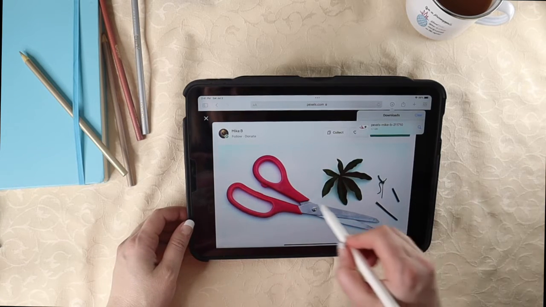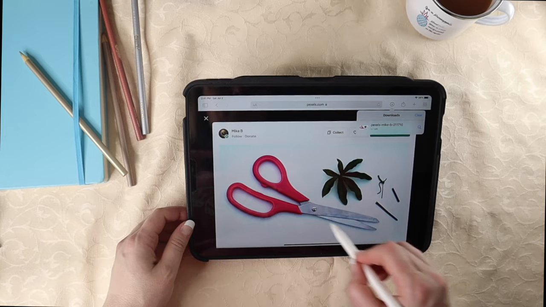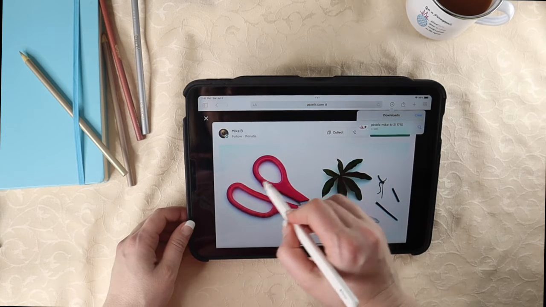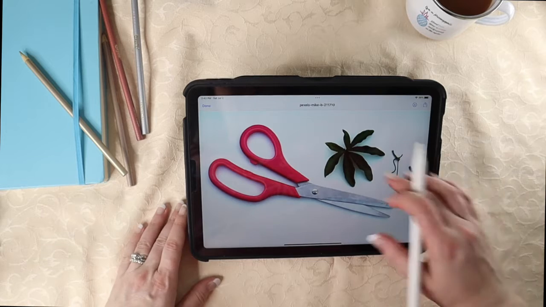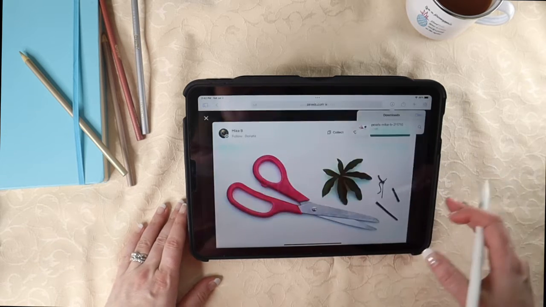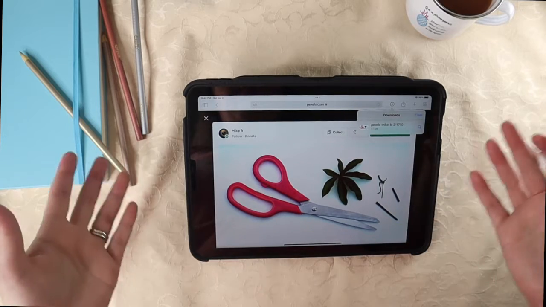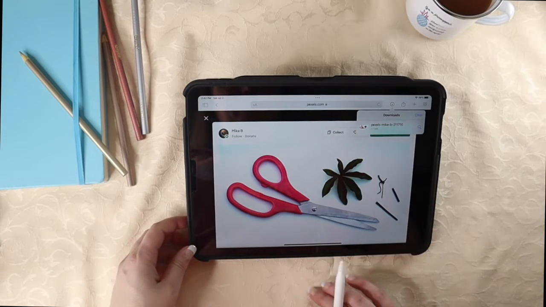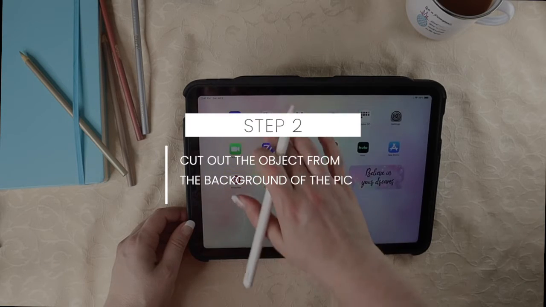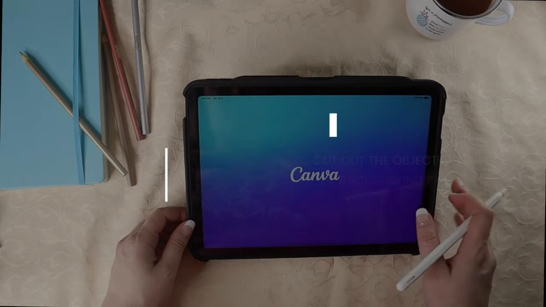Basically what we want to do is make sure that we can cut out the scissors without any of this extra background, because you can see there's some gradient and things like that. And then you're just going to want to save it as an image. This will save it to your camera roll, which makes it really easy to find when you're trying to cut the background out in other apps. We're going to give Canva a try first.